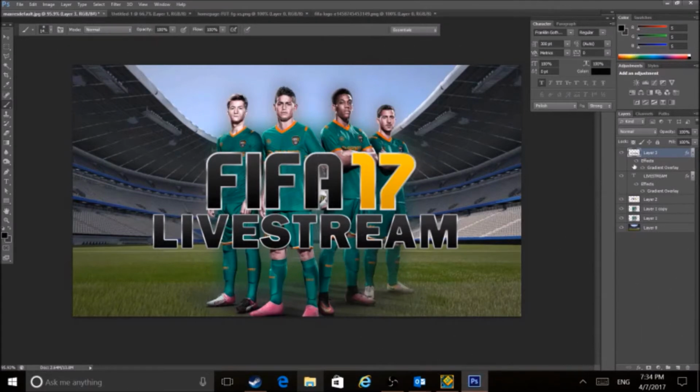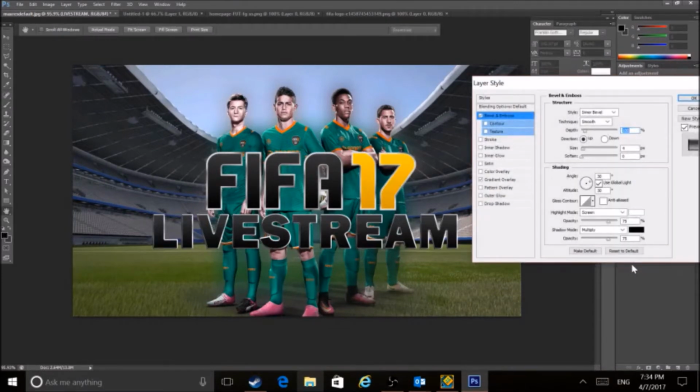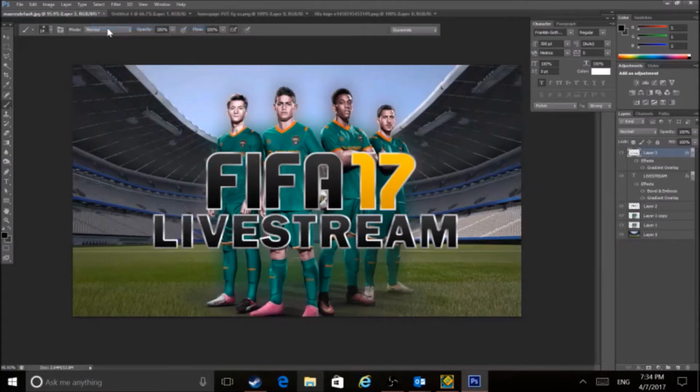I'm just going to bevel and emboss our bottom one by a little bit. Set the technique to chisel hard, and we can just turn down the opacity on the shadows slightly. So there we go, we got our live stream text.